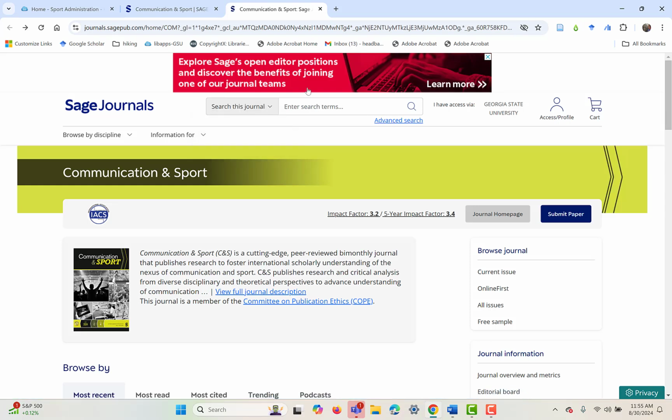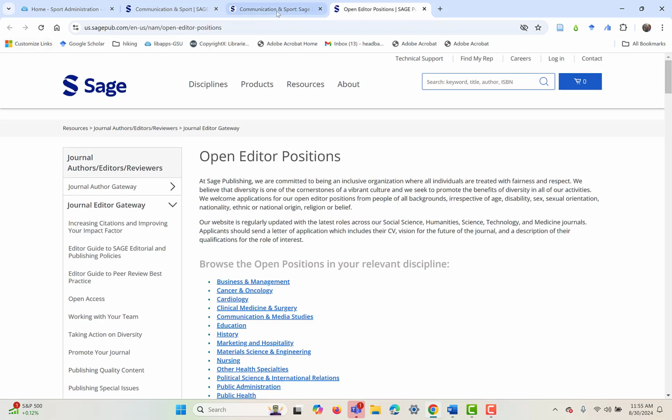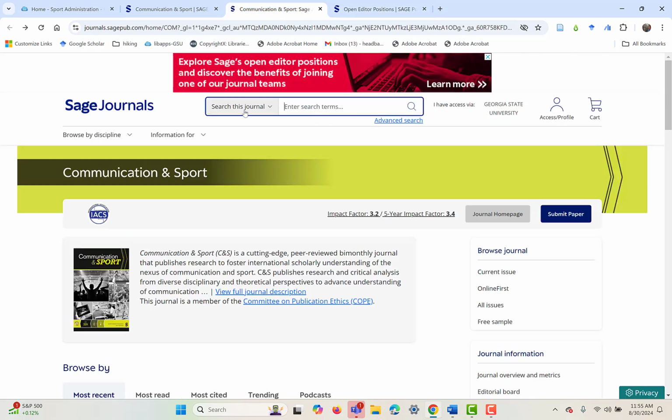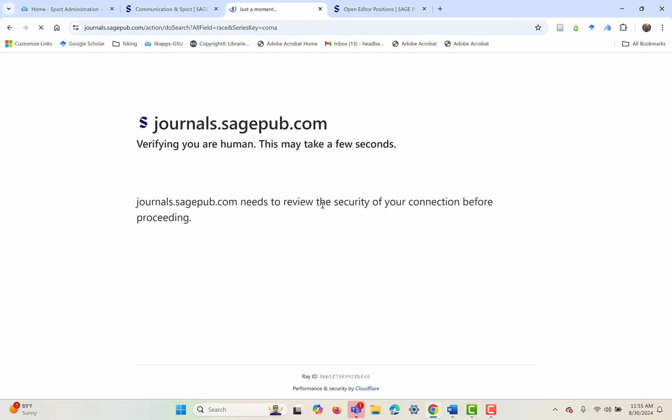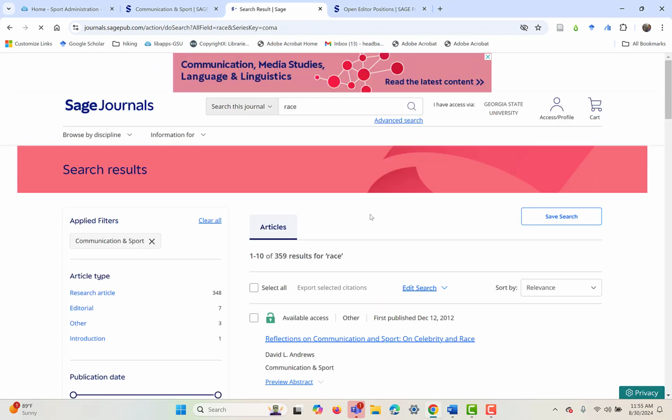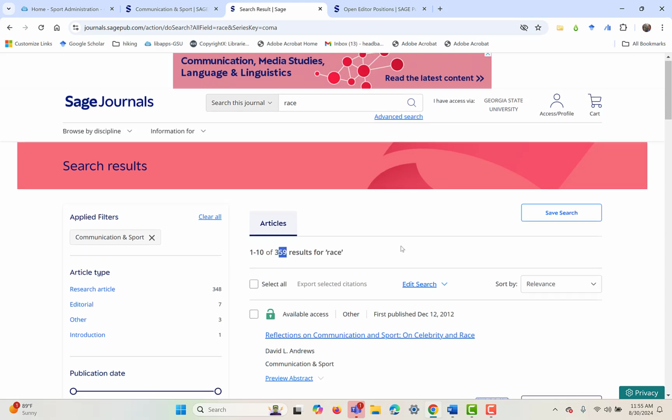They also, oops, I didn't mean to click that. There we go. Also, they do have an advanced search option. Let's try the race topic. See, it doesn't give you all of those wonderful options that the EBSCO product does, but I'll just try race and see if I get any good results. I got 359.